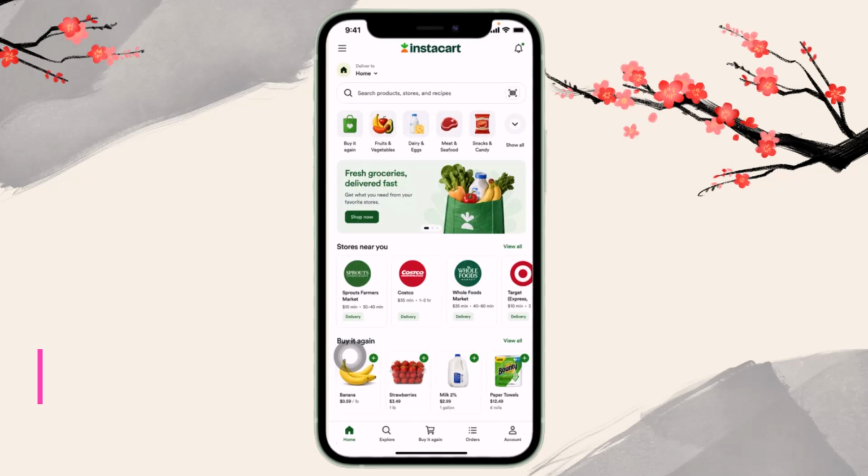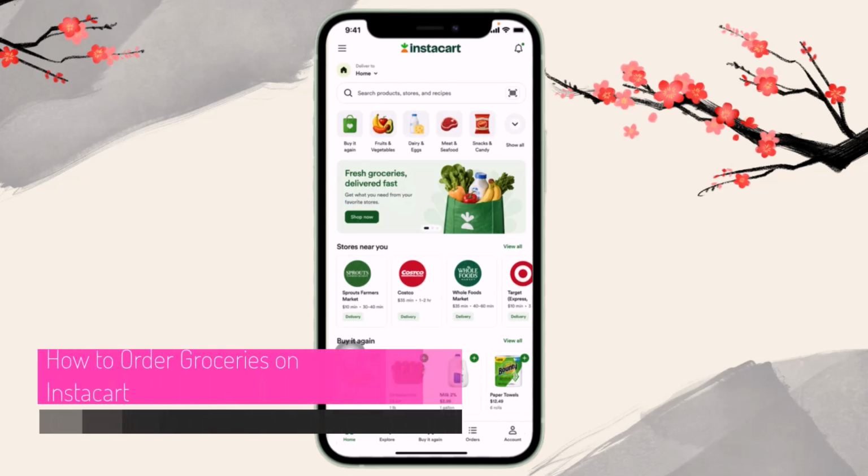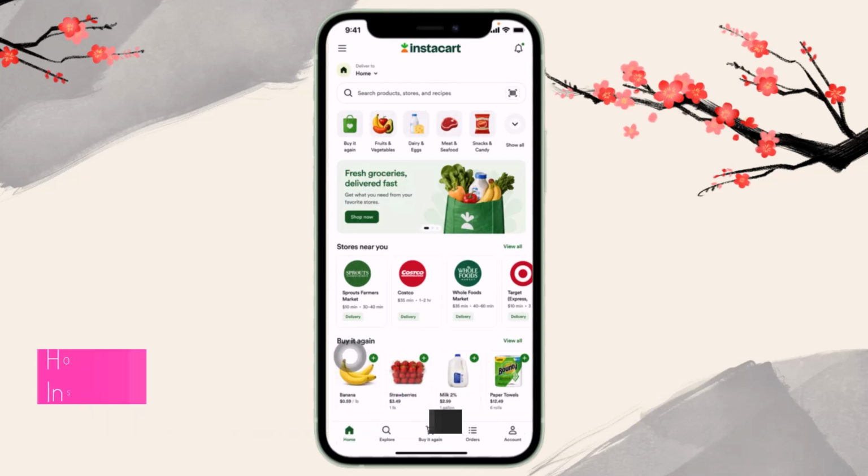So in today's video, I'll show you how to order groceries on Instacart. So first, open the Instacart app or website and sign in. Then enter your delivery details and choose a nearby grocery store.